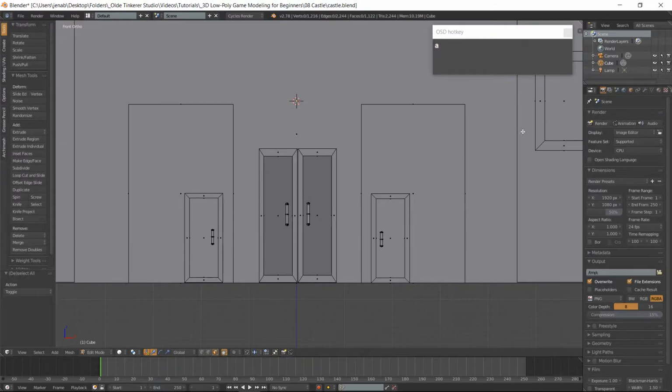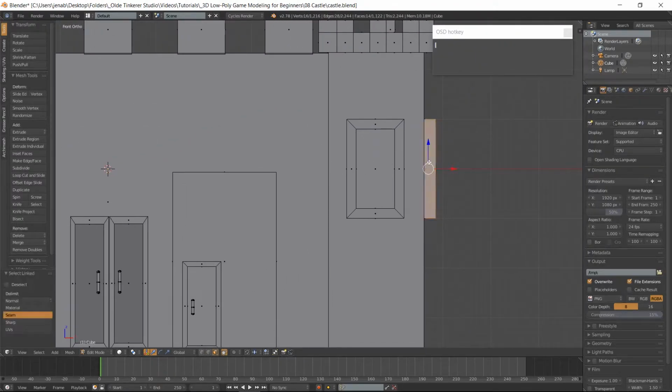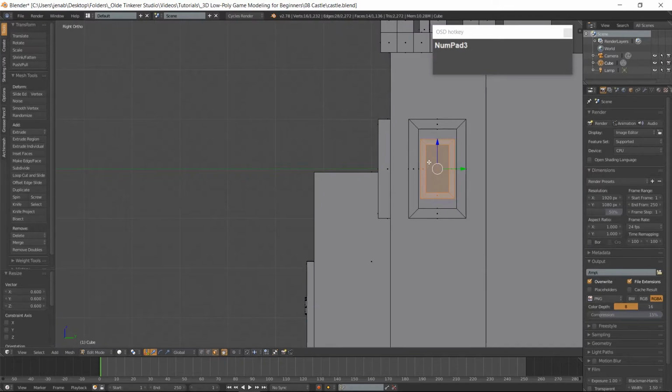Then select the window from the right side of the right guard tower with your L key and duplicate it using Shift D. Then scale the window, S, 0.6. Go into right side view, which is 3 on the numpad, and move the duplicate along the y-axis and into place over the right gatehouse tower.